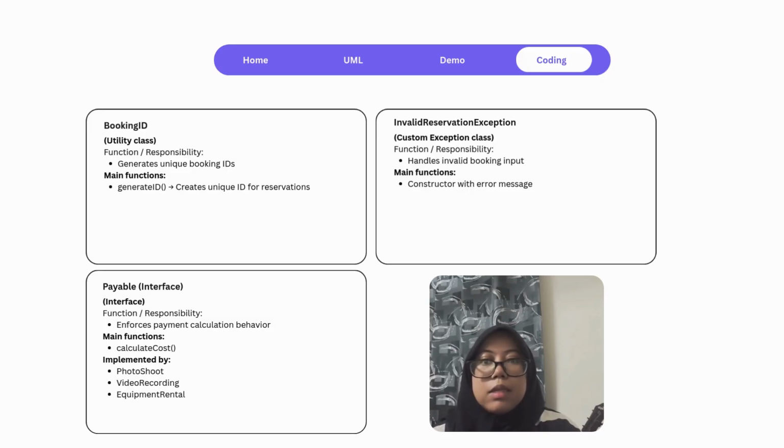Next is InvalidReservationException. This is a custom exception. It is used to handle invalid or incorrect input and to prevent system crashes. It also displays meaningful error messages. This class allows the system to handle errors safely.